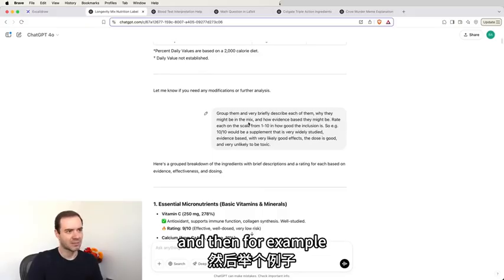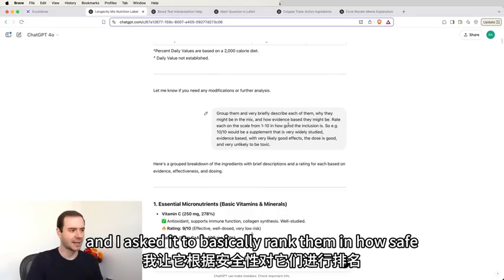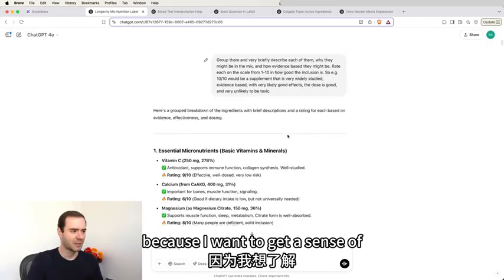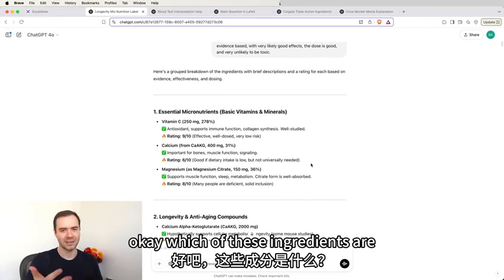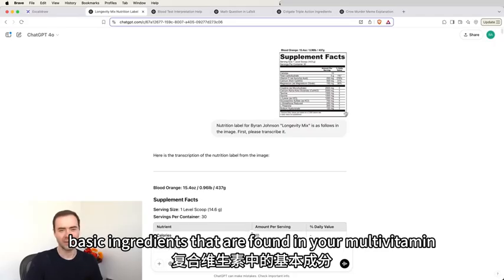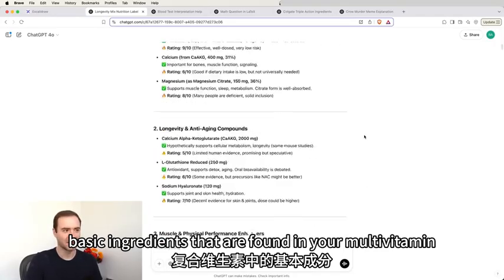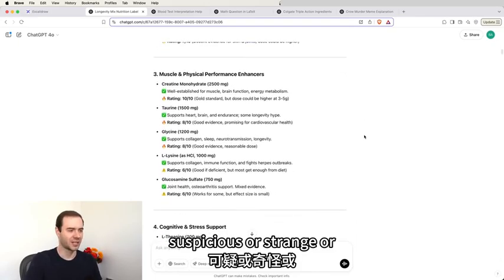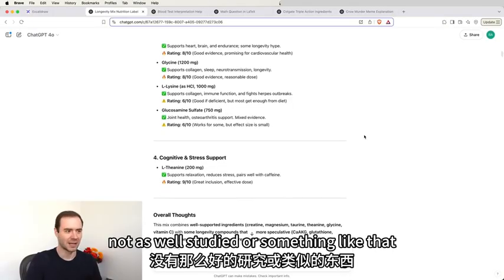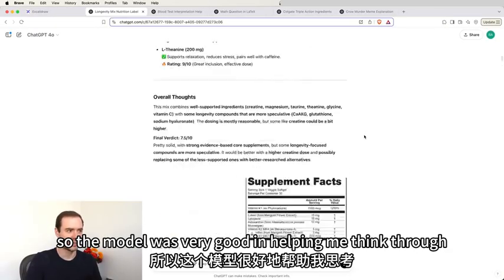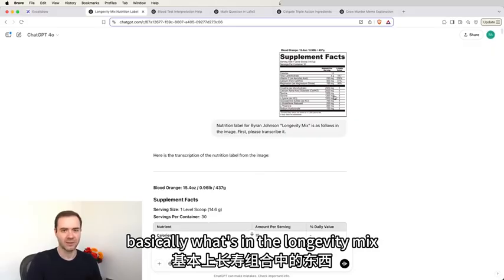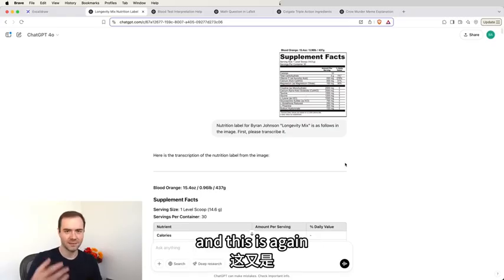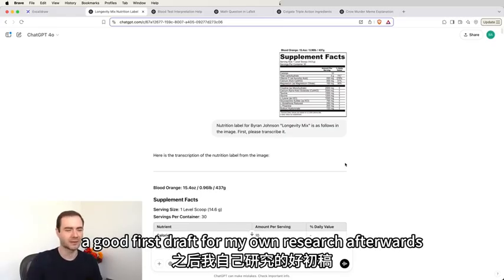And then, for example, here I asked it to group the ingredients, and to rank them by how safe they probably are, because I want to get a sense of which of these ingredients are super basic ones found in your multivitamin, and which of them are a bit more suspicious or strange or not as well studied. So the model was very good at helping me think through what's in the longevity mix and what may be missing, why it's in there, etc. And this is again a good first draft for my own research afterwards.